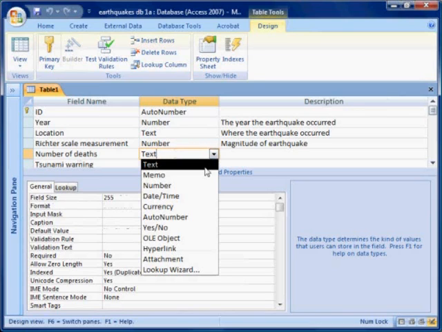Text will allow you to enter both letters and numbers, but it is only designed to hold a small amount of data, so you usually could only type in several words. Memo, on the other hand, also allows you to type in letters and numbers, but will hold more data than text, up to several sentences to paragraphs. Number will only let you enter numerical values, but it will allow you to do mathematical manipulations, like placing the numbers from largest to smallest.